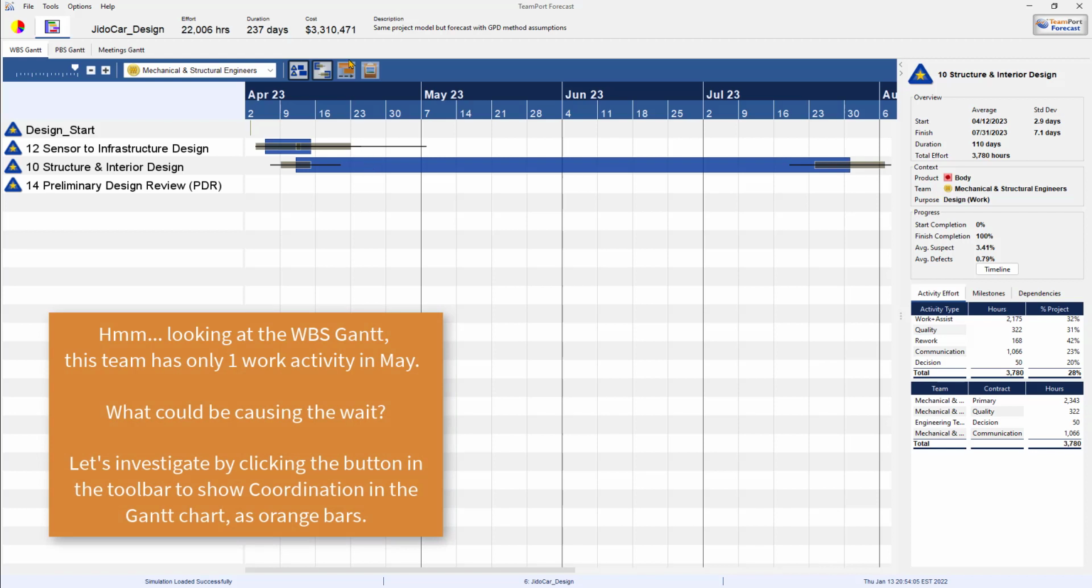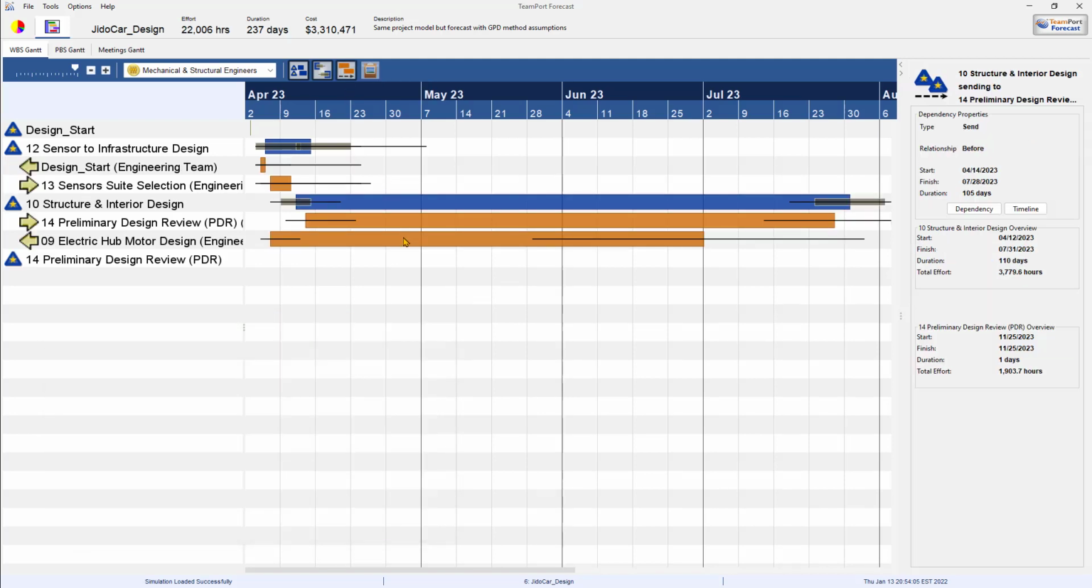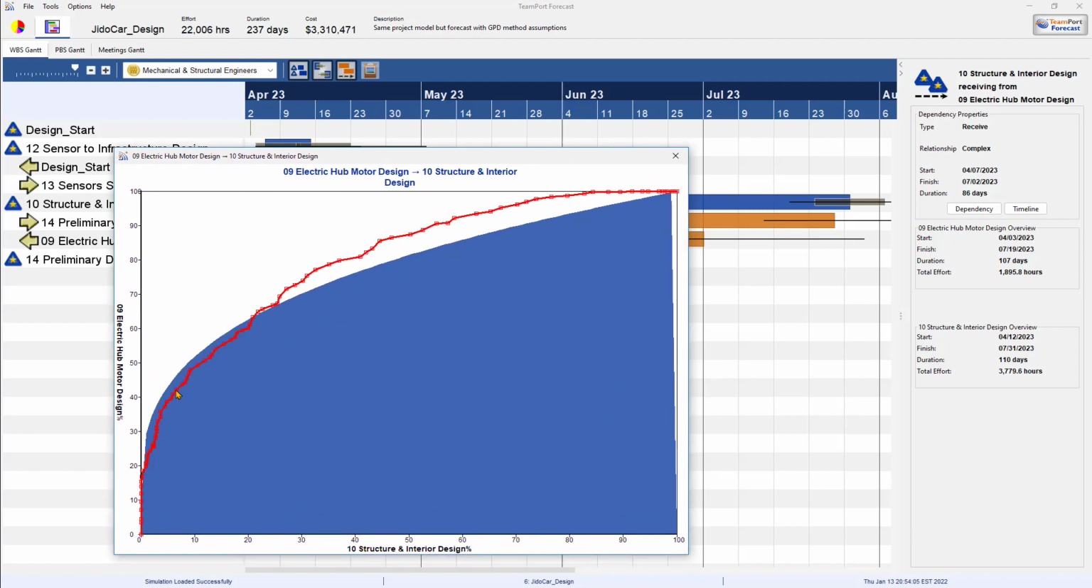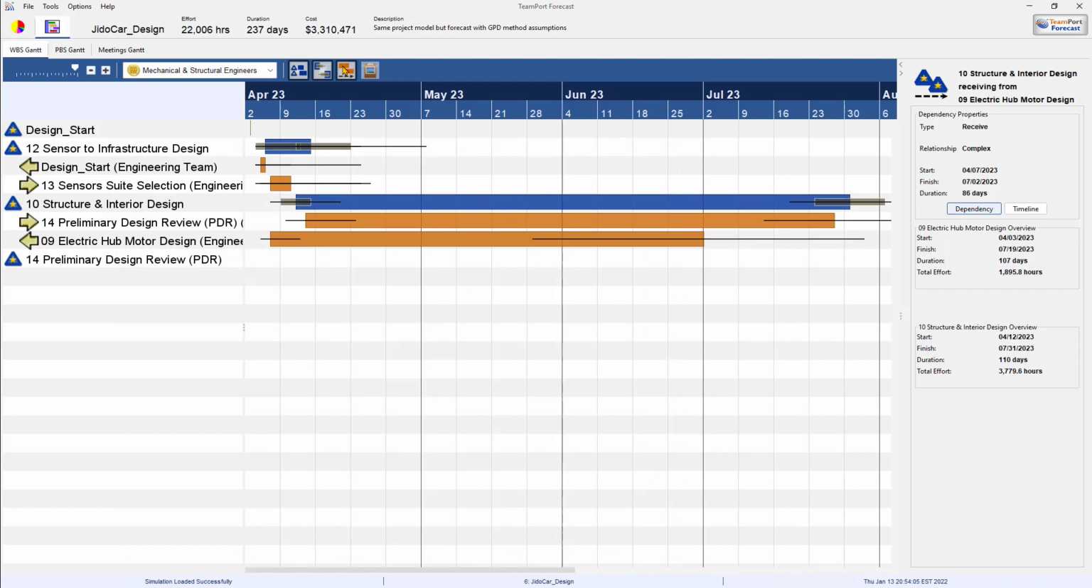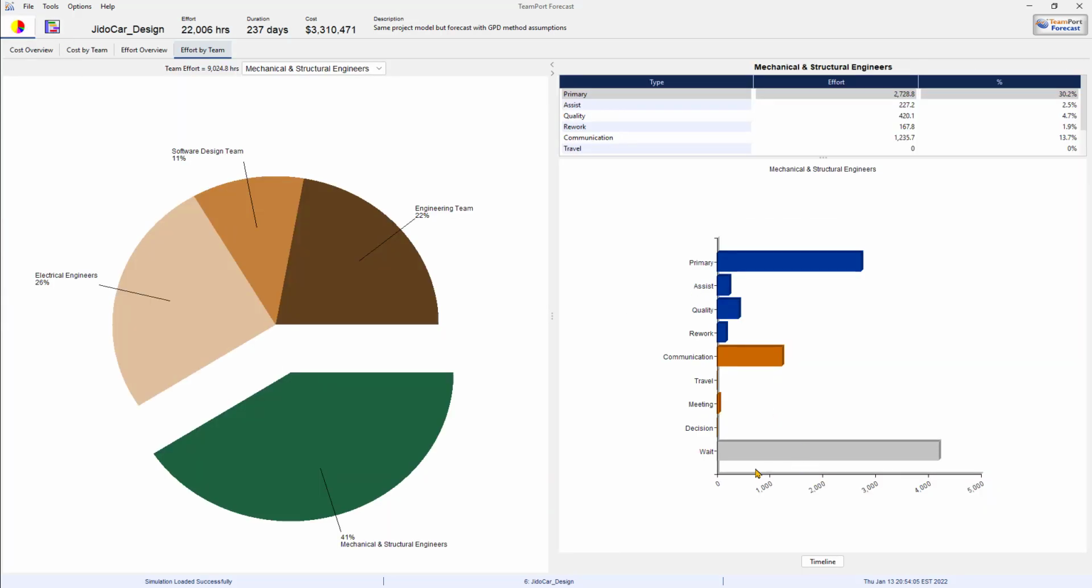So what could be causing the wait? Well, we're going to show coordination by clicking on the button up above. And now we see an orange bar, which shows a period of coordination caused by a dependency. Opening that dependency on the right, we can see that the blue area is from our project model. That's the concurrent dependency we modeled. The red line is the forecast schedule, the mutual progress of these two activities. We can see that in the first part of their overlap, the schedule is being constrained or affected by the dependency.